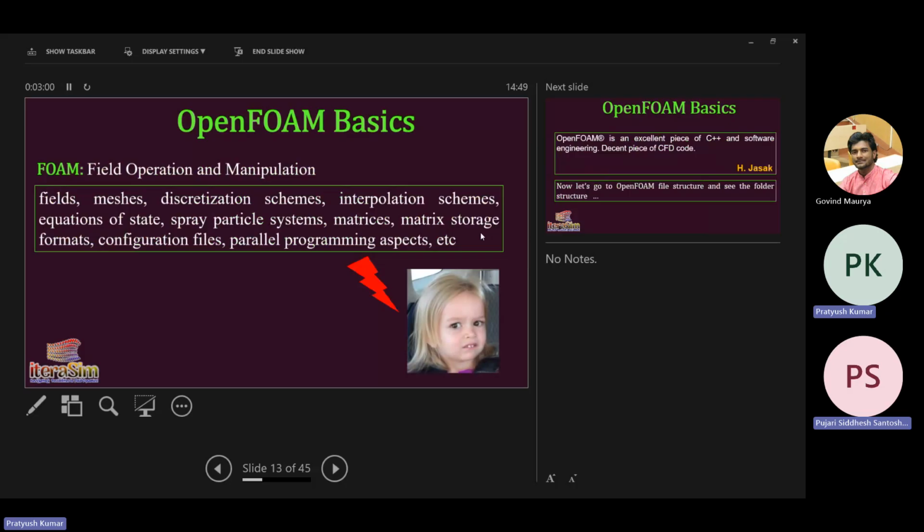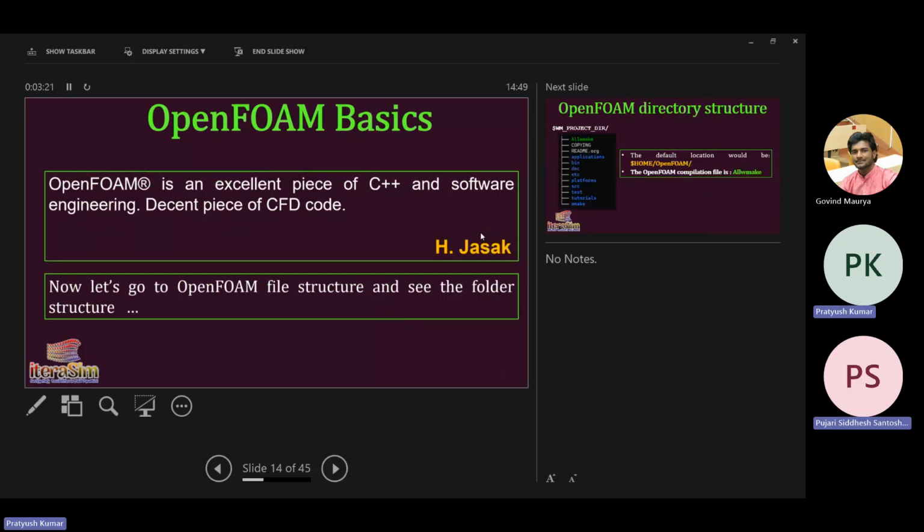Which involves the fields, meshes, discretization schemes, interpolation schemes, equations of state, and discrete particle systems. So all of this is related to OpenFOAM. Don't worry if you don't have an idea, and don't make that kind of face. Once you learn the software, you will learn about these things. Basically, this is the pioneer of the OpenFOAM software.